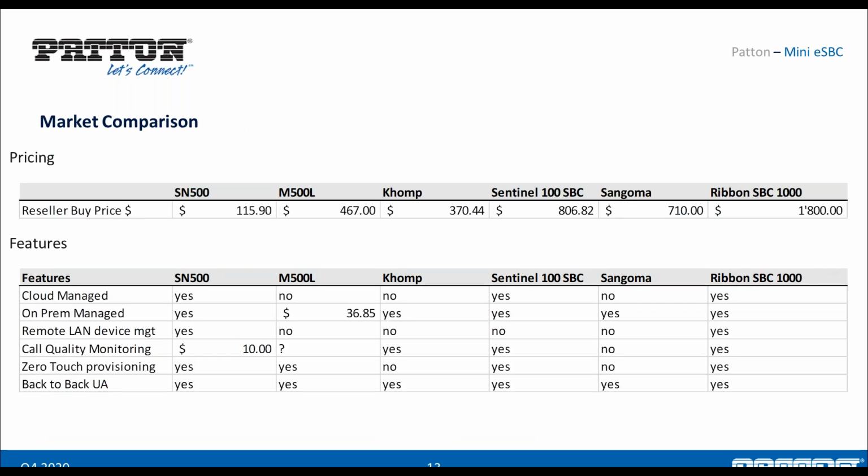In terms of market positioning, we went out and did some research, and as you can see on the first line there, from a pricing standpoint, there's nobody even close to what we're doing here with the SN500. And if you go down and compare the features, even on a feature level, the only other competitor we found on this list that supports all the same features is the Ribbon SBC 1000, which is more than 10 times the cost. So in terms of value, hopefully this slide in itself can really demonstrate the value and the power of this device.